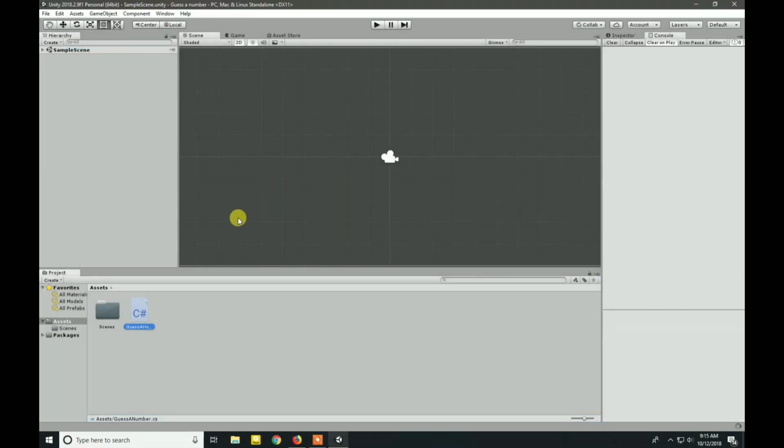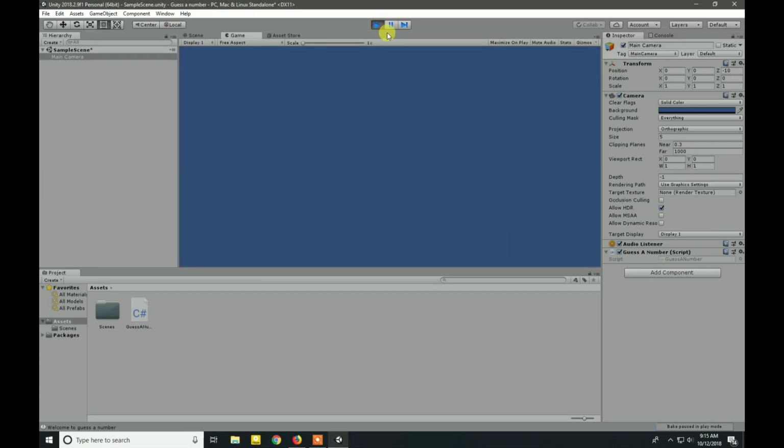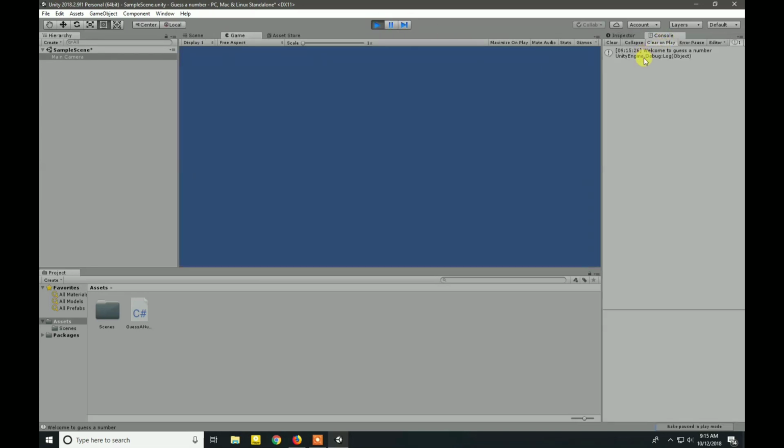Now the next step is to attach the C# script to a game object as we did previously. So here is the main camera, and I can drag my C# script to the main camera, or alternatively I can select the main camera and, in the inspector panel, drag the C# script over into the inspector. You can now see our script is attached to the main camera. Now click on play and see on the console, there we can see our greeting. Welcome to Guess a Number.